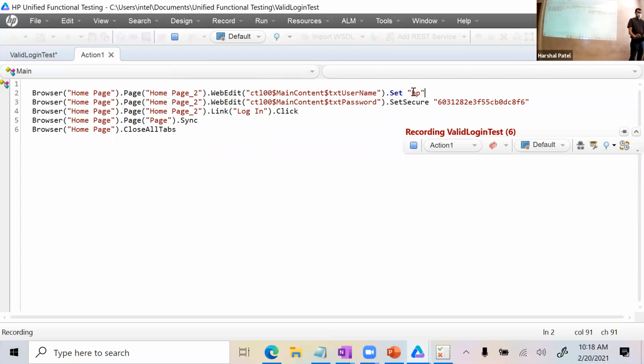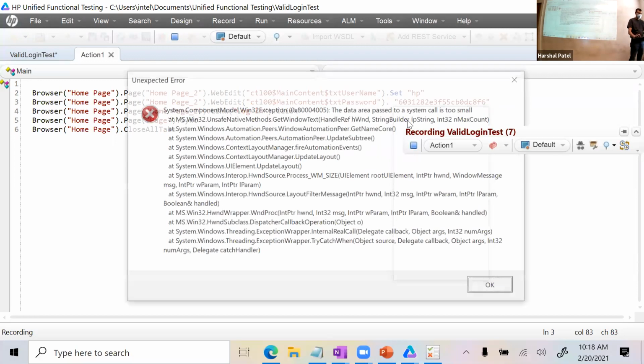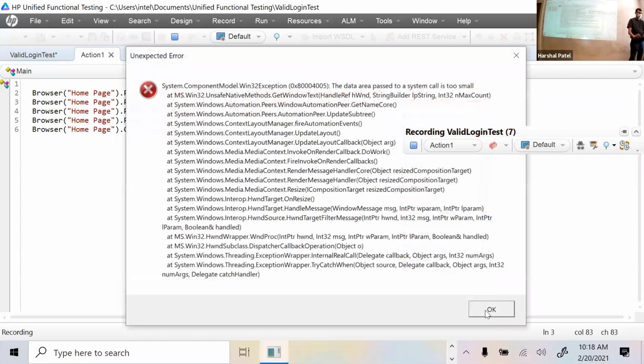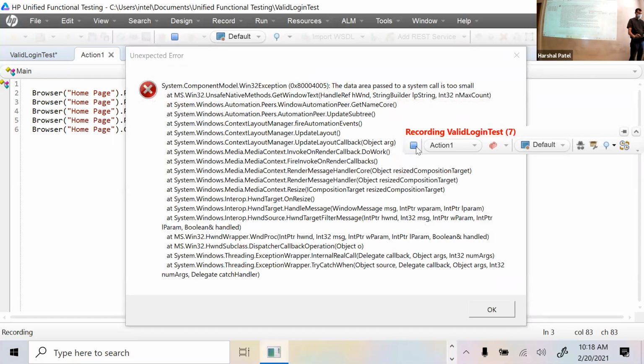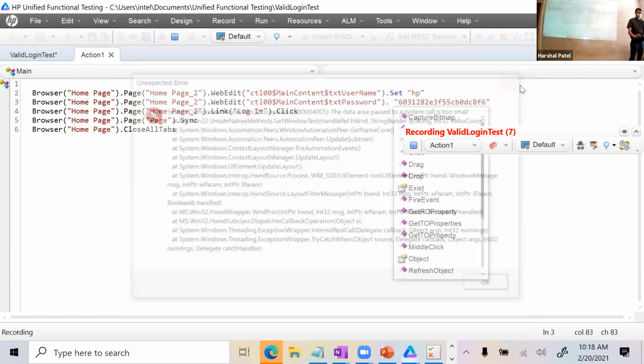Okay, so this first one is fine. Then I was going to change set secure to set. To stop. Okay. All right. So I think I tried to change it while it was recording, so it's throwing me a bunch of errors now. So what I'm going to do is hopefully I can get back.